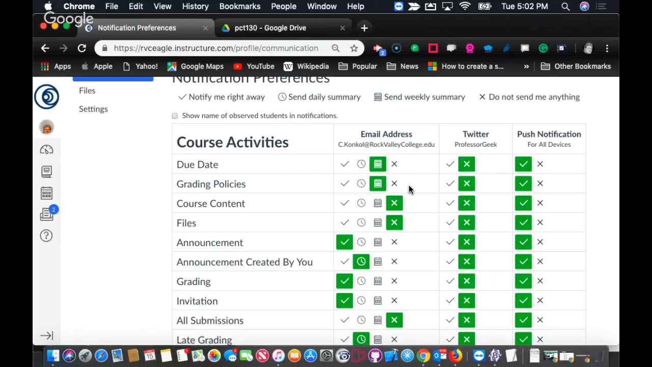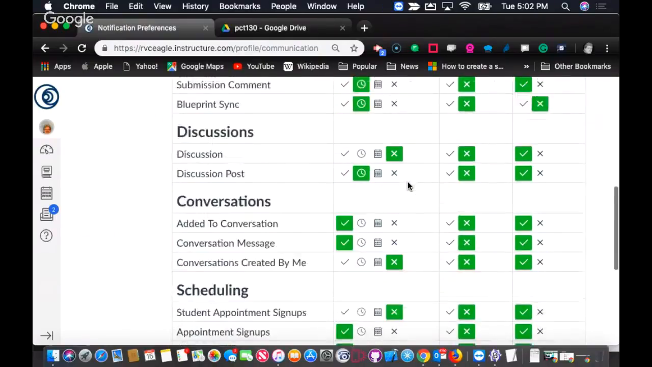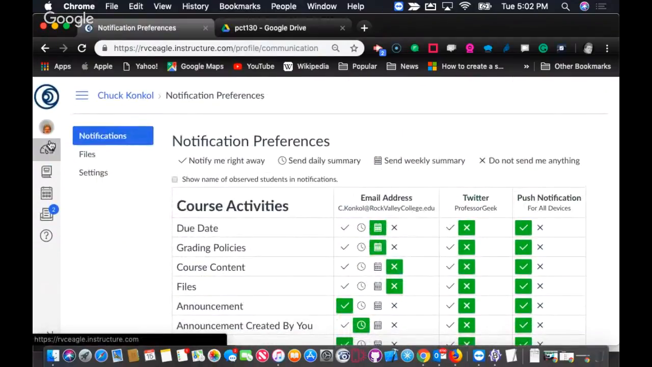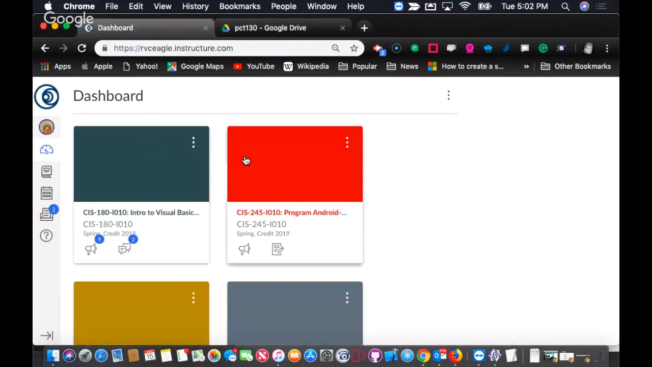If I upload a file, it updates you guys. If I change a file, it updates you. If I add an announcement, it updates you. So you can go through there, and I recommend checking everything to be notified. You have 3 or 4 columns to check, I think, on your notifications. But I recommend doing that. That way you'll be notified anytime a grade has been updated.